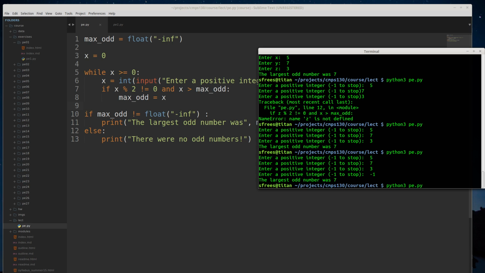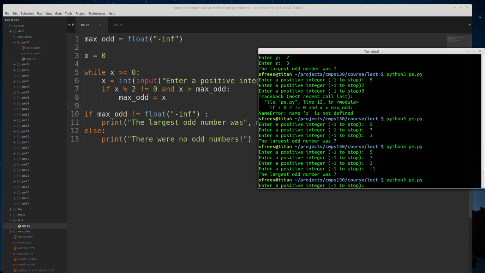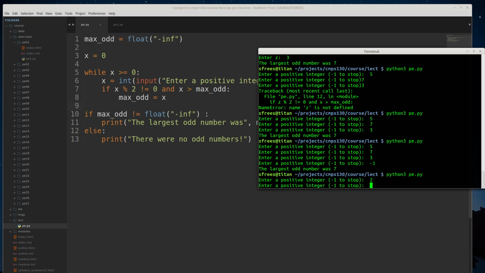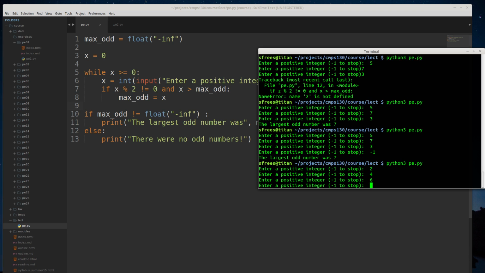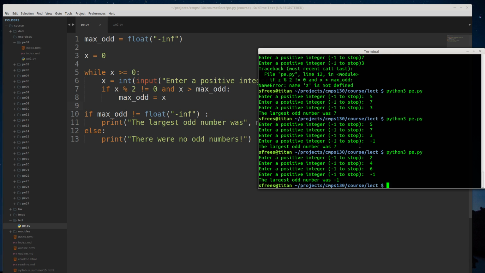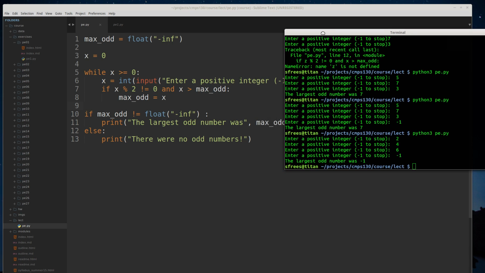You should always test some of your special cases. One special case is where I don't actually type in an odd number. We know that technically that should print out that there were no odd numbers. But if I run that, notice that it comes out and says the largest odd number was -1. And that's a little tricky error that you don't necessarily see in some of the test cases. But let's think about why that happened.